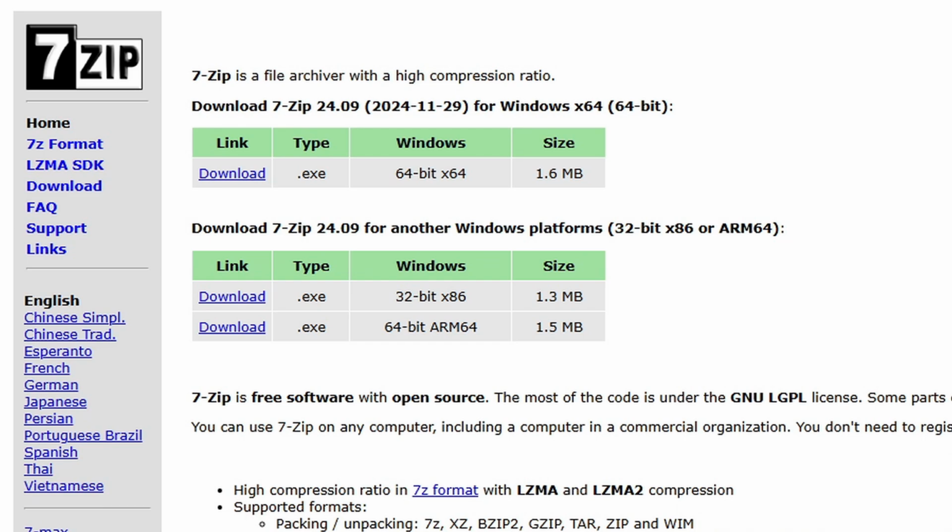Also, we will need this program. If you don't already have 7-Zip installed on your PC, then I will leave the link to this page in the description below. We will be using this to extract the emulator. I have saved the Cemu file here on my desktop. You guys can save it wherever you like, whether that be an SSD, external SSD, hard drive, or external hard drive. It's up to you.